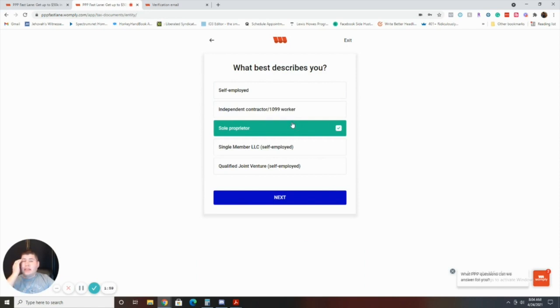After we put in how much our income was, then it asks what best describes you: self-employed, independent contractor, 1099 worker, or sole proprietor. You also have the LLC or qualified joint venture. Most likely not going to use these. Self-employed, as a driver, you're self-employed. 1099 worker, if you do make enough, you get 1099. So I would go with independent contractor. I have a few other things, so I'm going with sole proprietor. But the independent contractor would probably be best for Uber drivers.